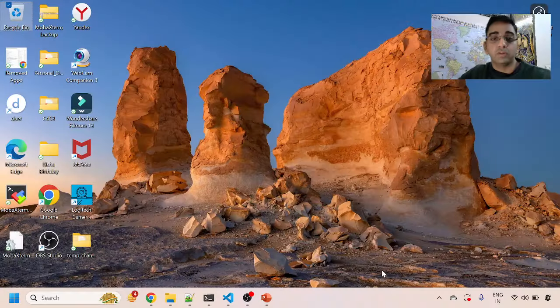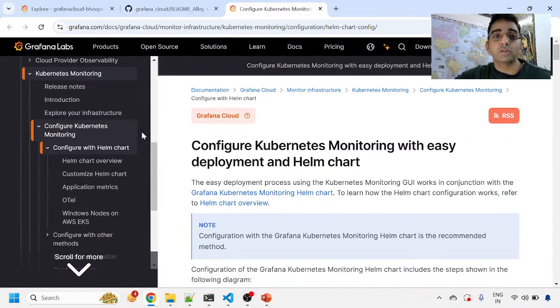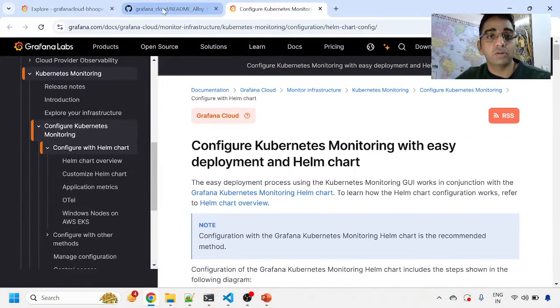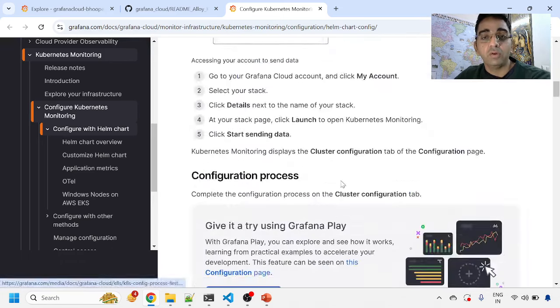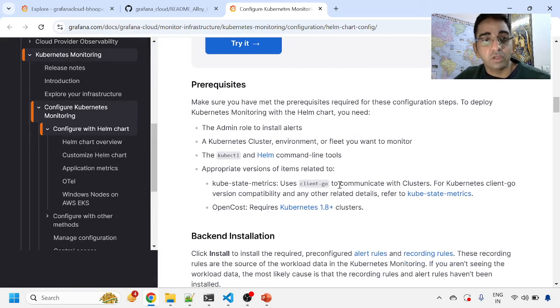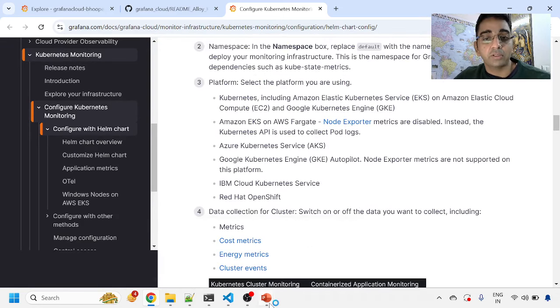This is my small GitHub page that we'll be using in today's lecture. I'm talking about this GitHub page and this article: Configure Kubernetes monitoring with easy deployment of Helm chart. We'll be talking about this article and how we can see infrastructure and application level monitoring, and so on. Basically, the complete package, right?